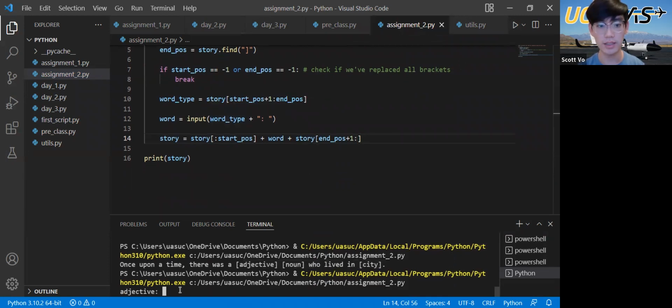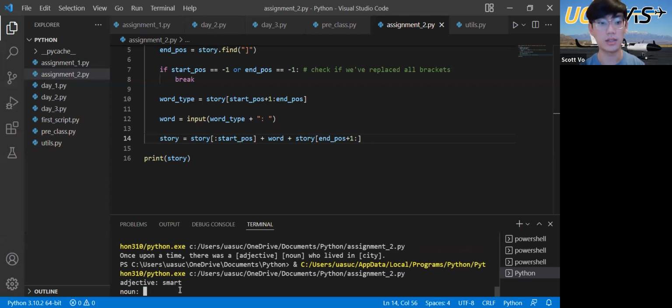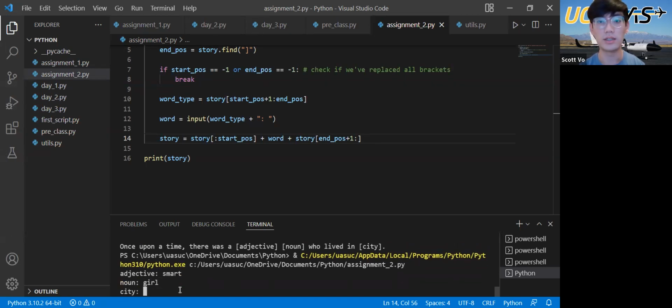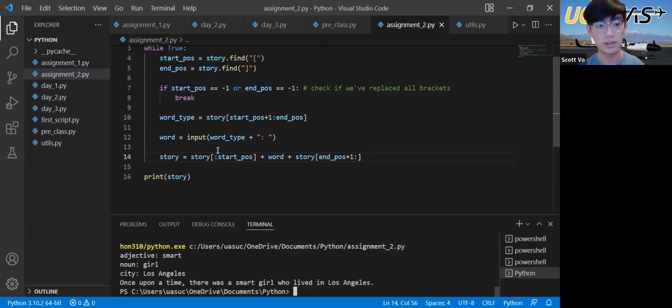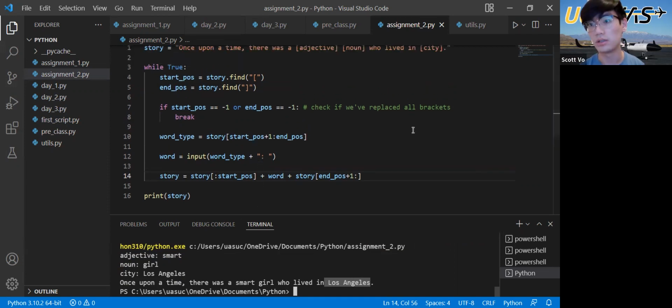So we want an adjective. So let's say smart. A smart girl lived in, let's say, Los Angeles. Awesome. And you see how we have the words that we replaced, and there are no square brackets left, and there's no formatting error. So this is an example of what you could do.